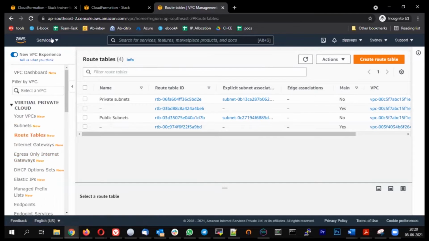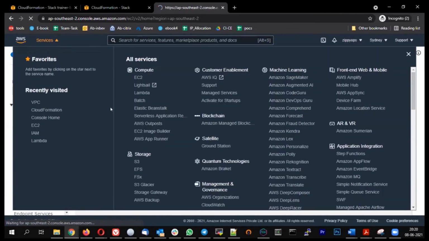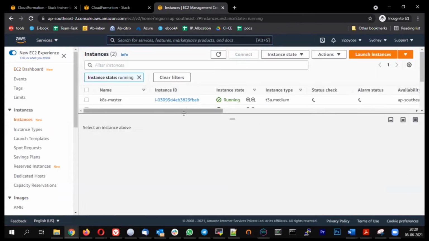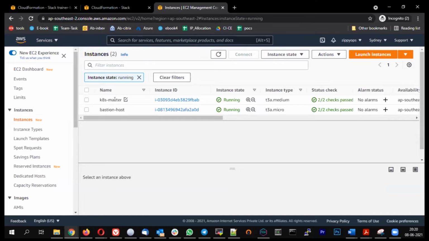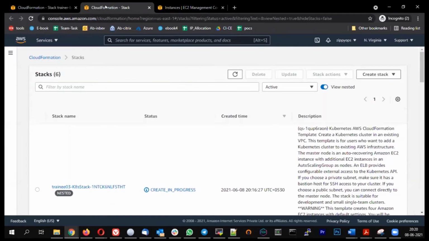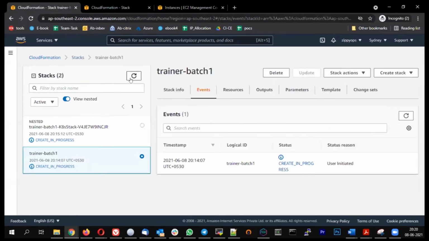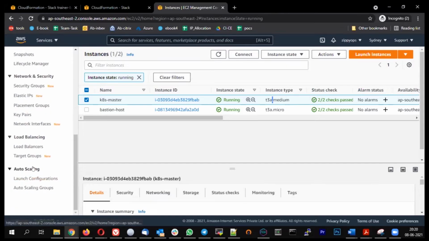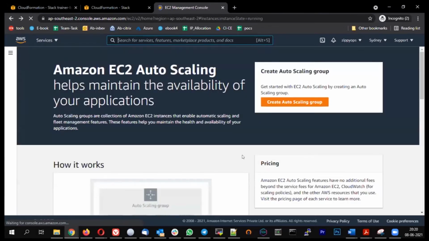And in the meantime, it might have created the machines. Okay, so it is bringing up the master. Okay, it has brought up the master and also the jump host. Okay, and then it will be bringing up my nodes. The create is in progress, and in that it might have created an auto scaling group. So this will be creating the auto scaling group, in which my nodes will be coming. Okay, it is not yet created. Let's wait for it to complete.